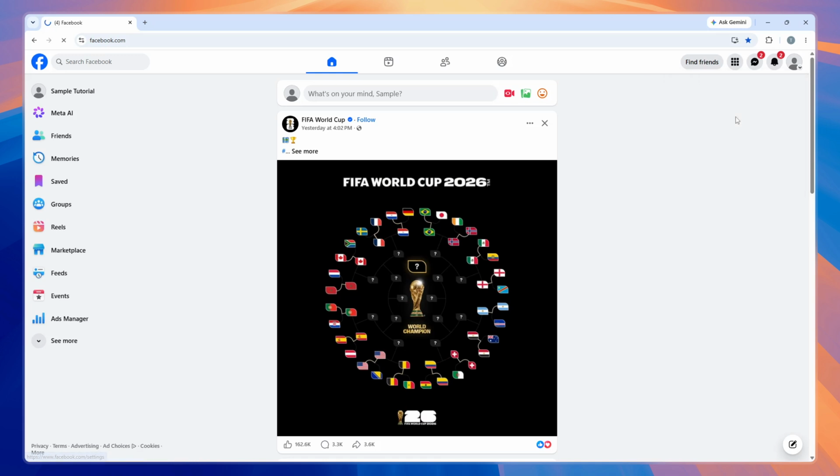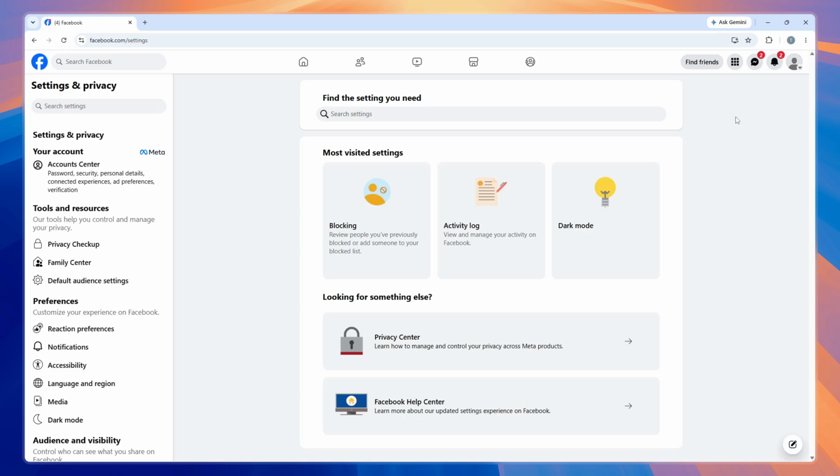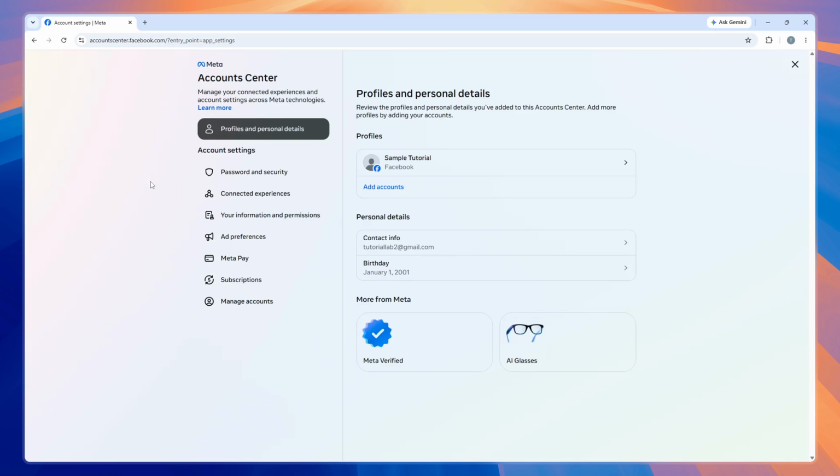This takes you to the main settings page where you can control everything related to your Facebook account, from security to preferences. Once you're on the settings page, look at the left side of the screen where you'll find a vertical menu with different categories. Scroll down if needed and click on Account Center. This is Facebook's centralized hub for managing all your connected accounts and account-level settings across Meta platforms.